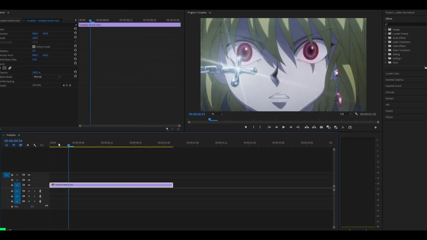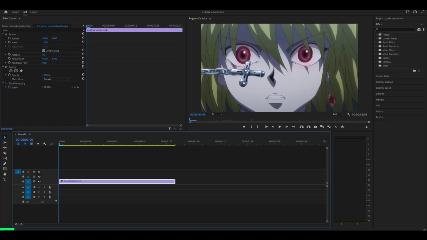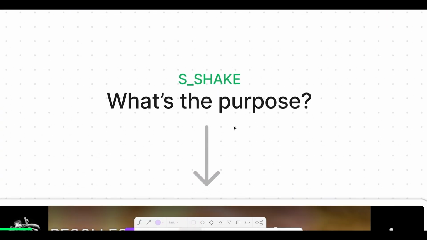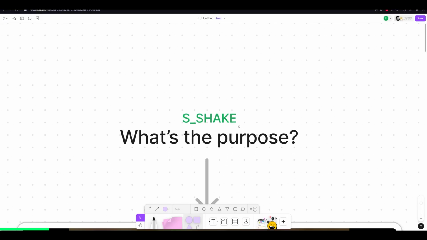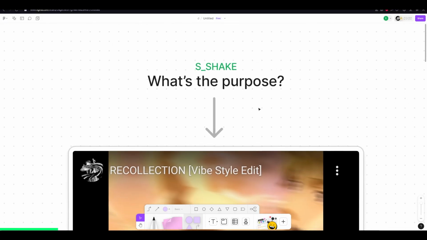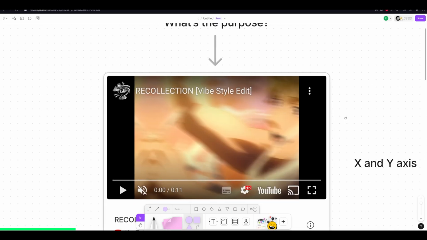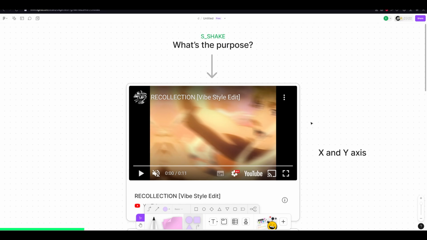Now, before I go through the effect itself and cover the settings, let me first explain what S-shake actually is. So what's the purpose of S-shake? It's quite obvious, to create shakes. That's what it does. It creates all kinds of shakes. As I just mentioned, X, Y, Z, a combination of the three axes, which I'll go into a bit more detail just in a second. Twitch shakes, shakes on text, and so on.